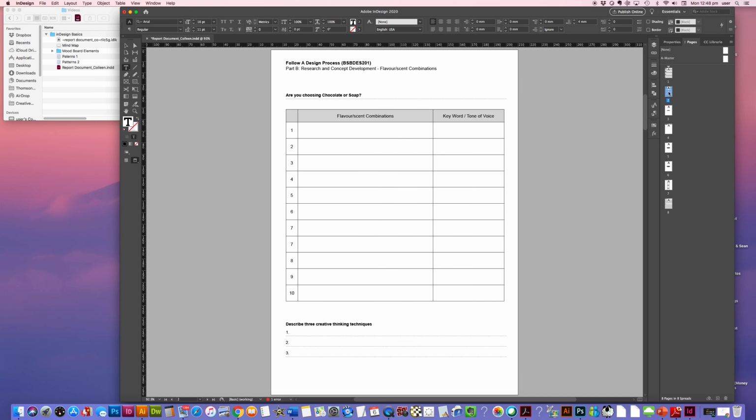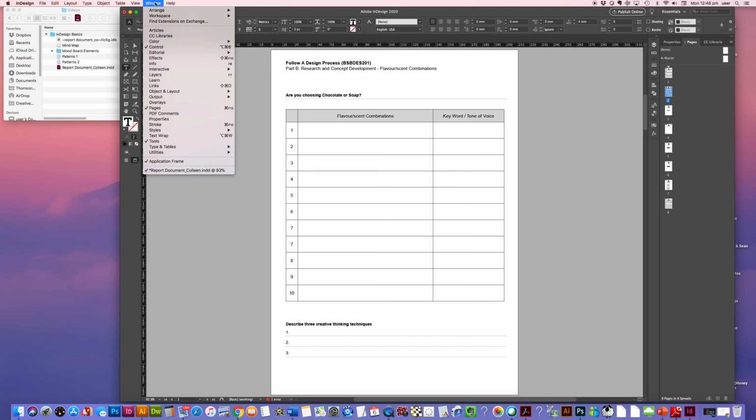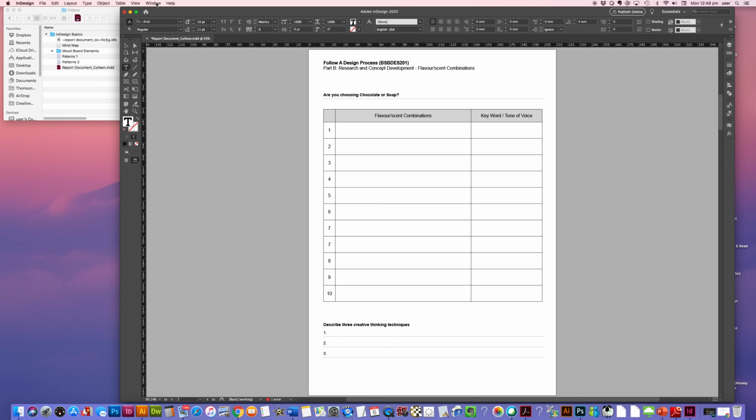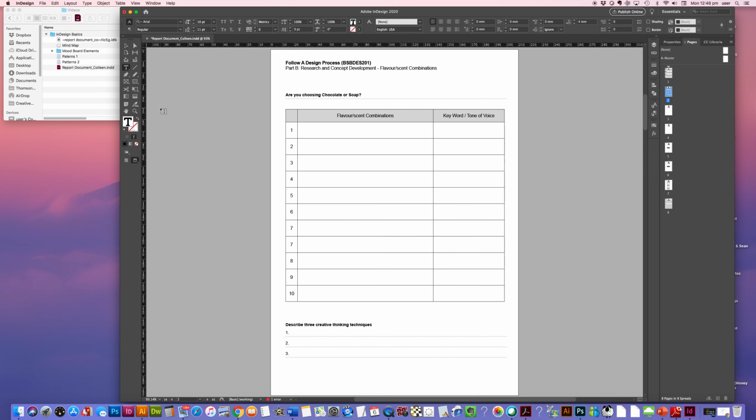Next page, page 2. You'll see down here I've got my pages window open. If your pages window is not open, you can go up to the main menu, just like we did in Illustrator and Photoshop, and scroll down and go to Pages. I've just turned it off, so I'm going to go back and turn it on. Now I can click on page 2, and this is part B of the document.